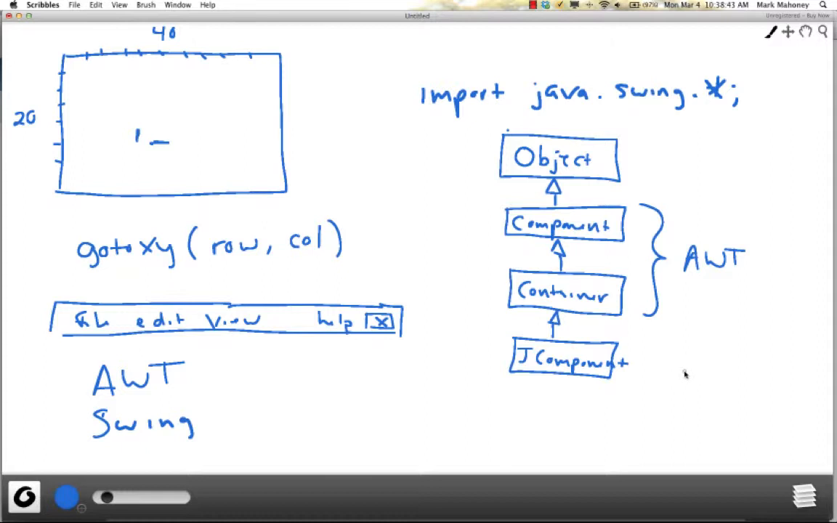Okay, and what we're going to find out is all the Swing classes start with a J. Okay, so for example, very shortly we're going to see this class called a JButton. And this represents just a button on the screen.